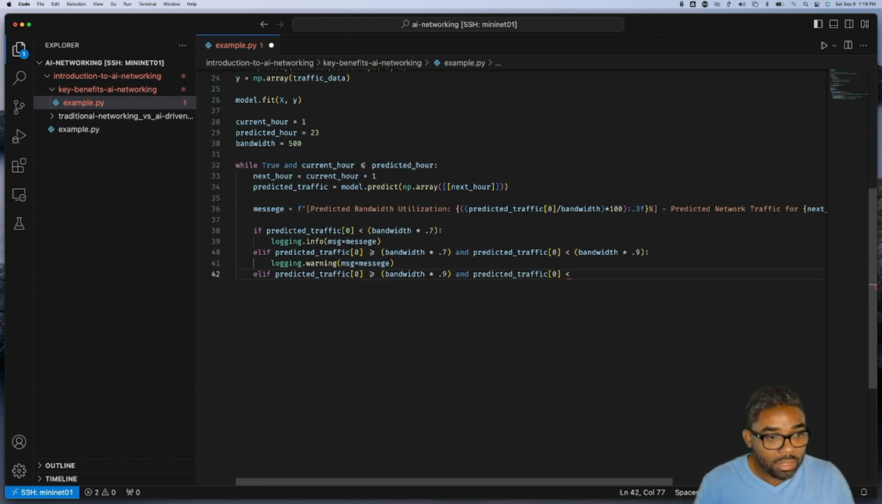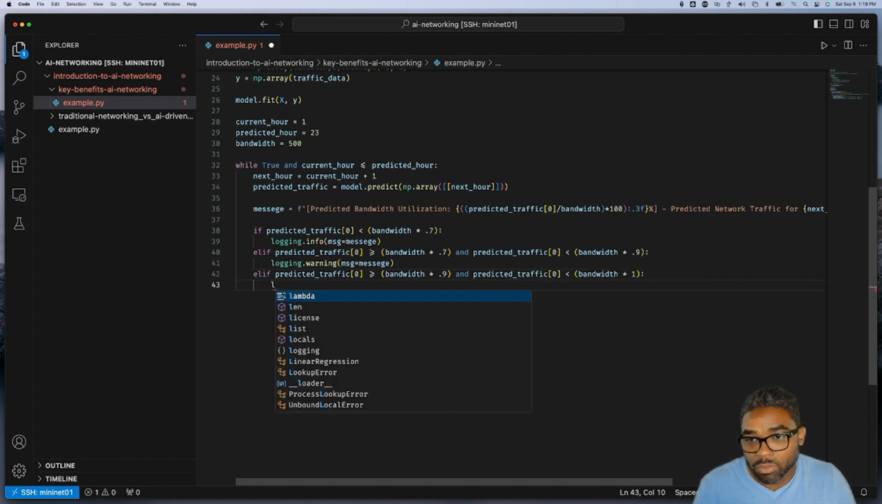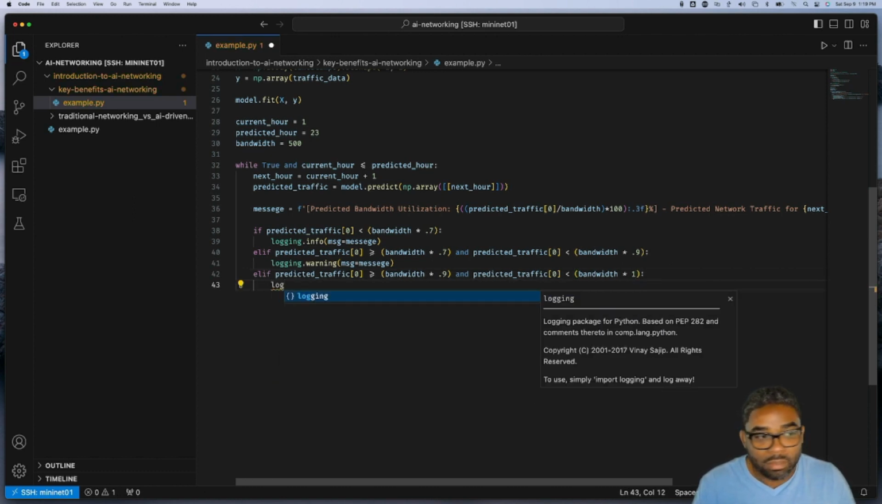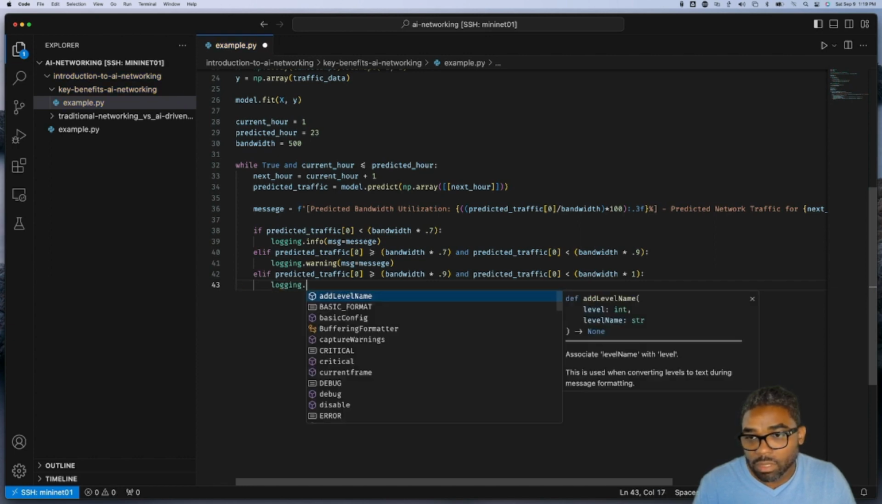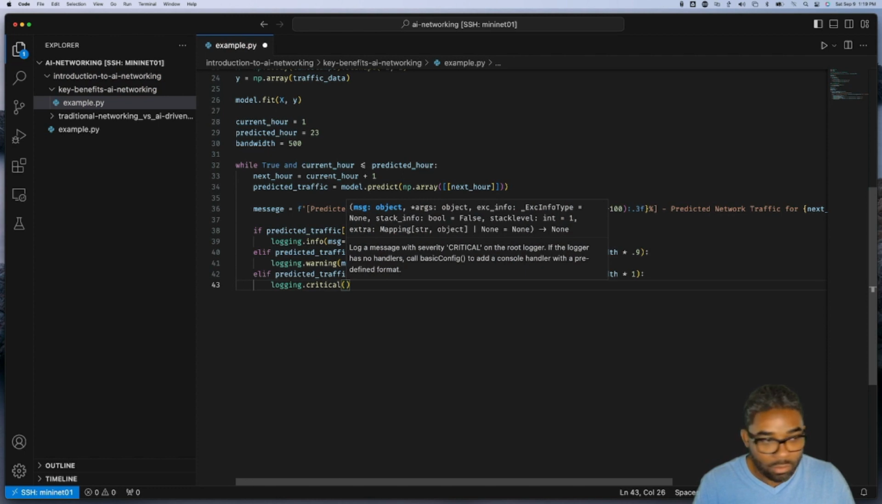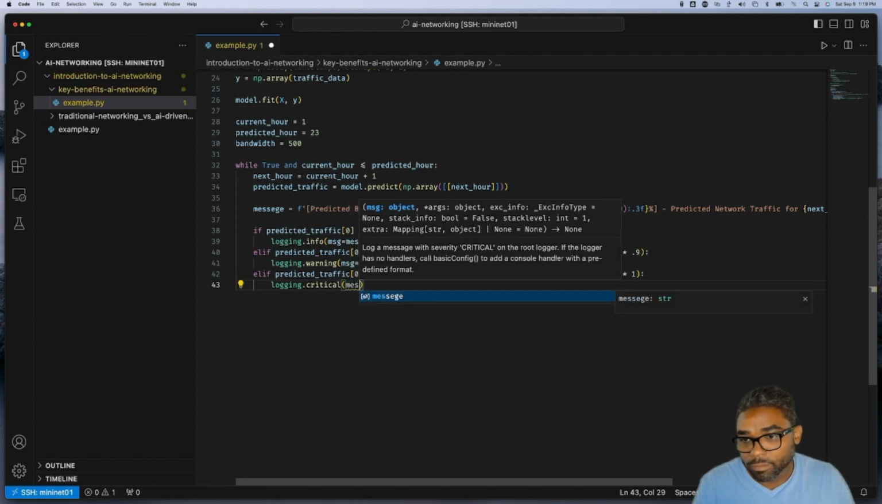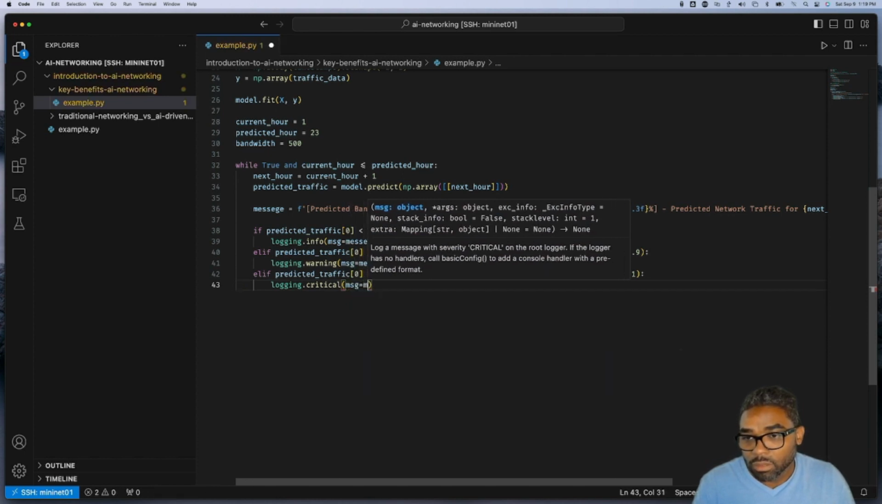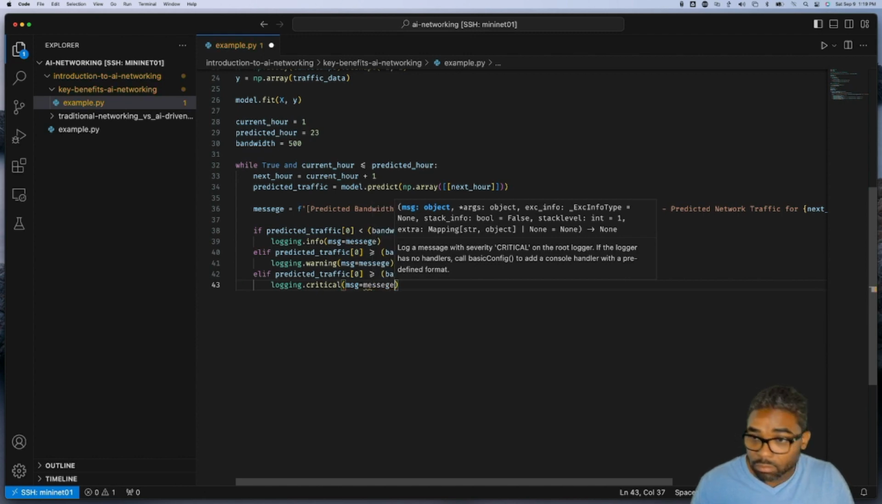is less than bandwidth 1, which is 100%, and then we want to do logging, and then we're going to make this critical, and we're going to do message as well. Message. Awesome.